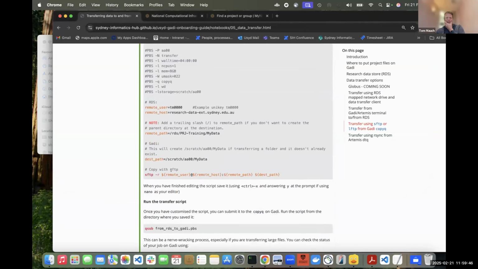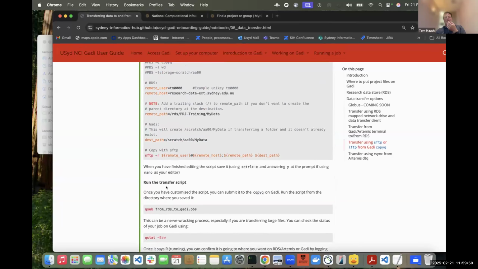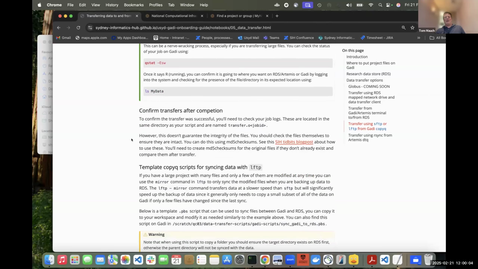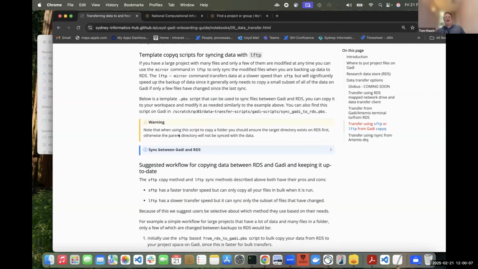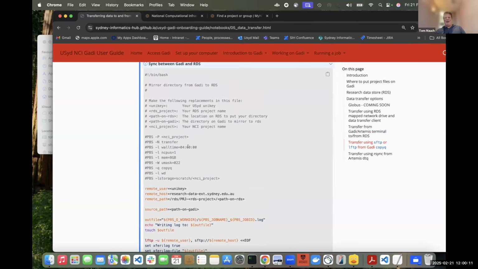But just quickly, the last thing I wanted to talk about is that this method of data transfer will only allow you to copy all the data at the same time. So if you've got a large data set, it will copy it all every time you run that transfer. There is a way as well of syncing the data, so you can only copy the things that have recently changed. And that's using this command called LFTP. And we have provided a template script for that method as well.